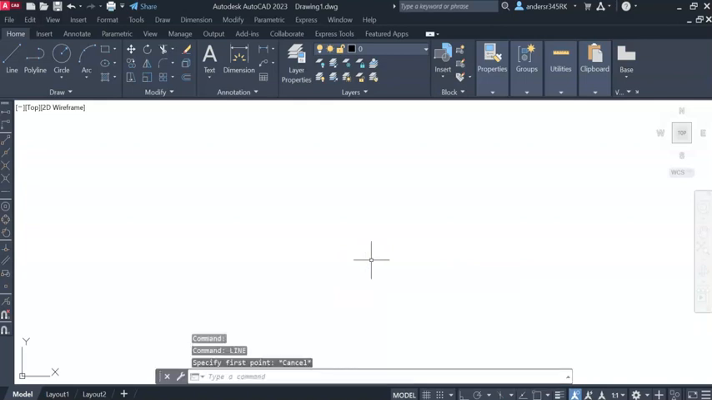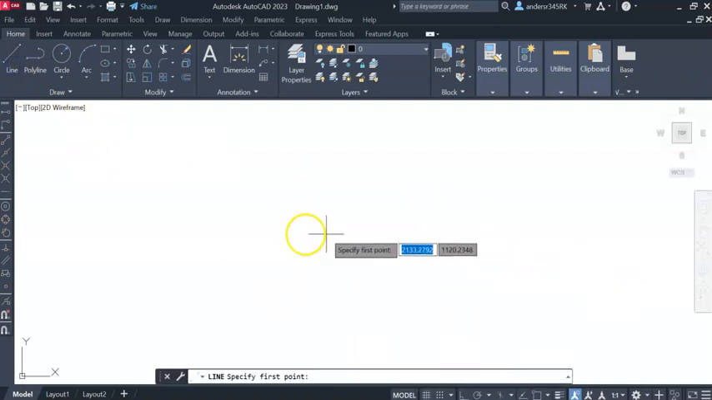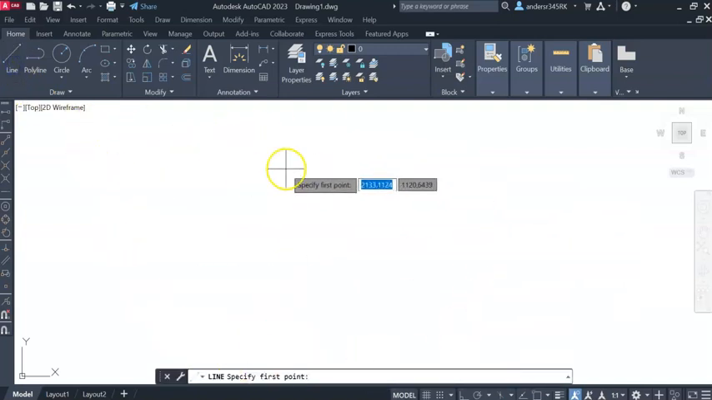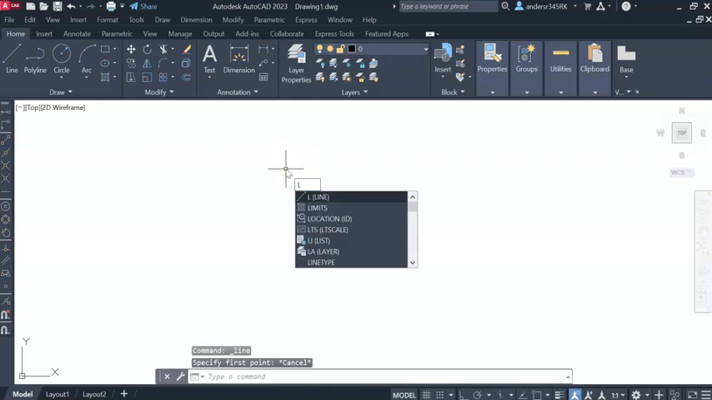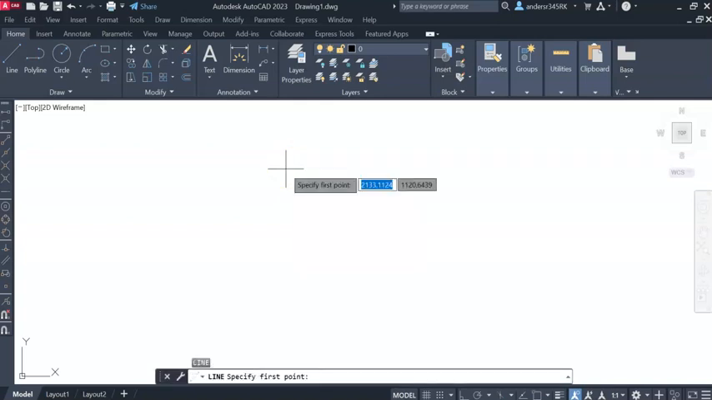Okay, I'm going to escape. What we're going to do, as I've taught you in the past, is just go to line there, click on line, and there we go. And move your cursor. This here is your drawing area. And that's the two ways to call up a command. Or I can just type in L for line. Okay, hit enter, and there we go.